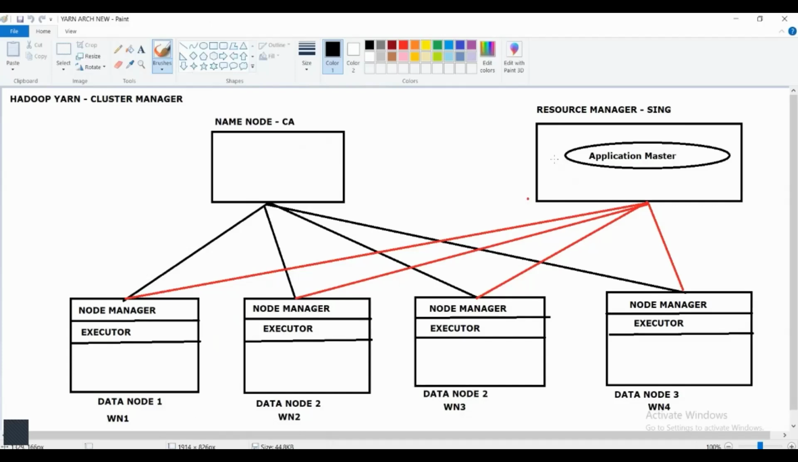And in order to process the data, there is the resource manager. Let us say there are 4 slave nodes. Which slave node is free at this point of time and which is occupied? To get that information, the resource manager is meant. For example, out of these 4 node managers, one is completely busy and these 3 are free. That information the resource manager will provide to the application master.